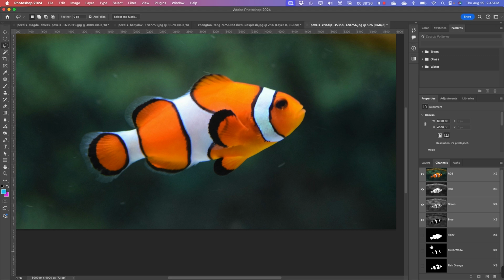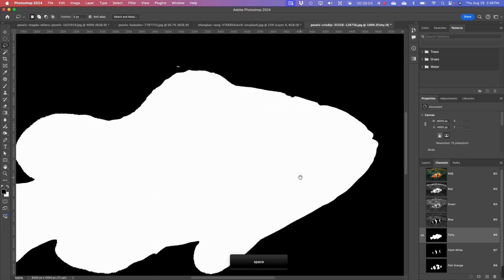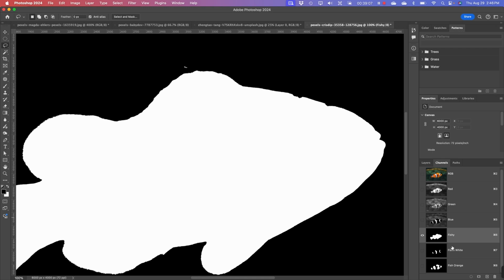But with alpha masks and any other mask, whether it's in Photoshop, After Effects, or Illustrator, it doesn't really matter. White always is opaque. That's the area that I'm seeing. Black is always transparent. So I can even go back into these channels and work within these alpha channels. They're just raster images basically.